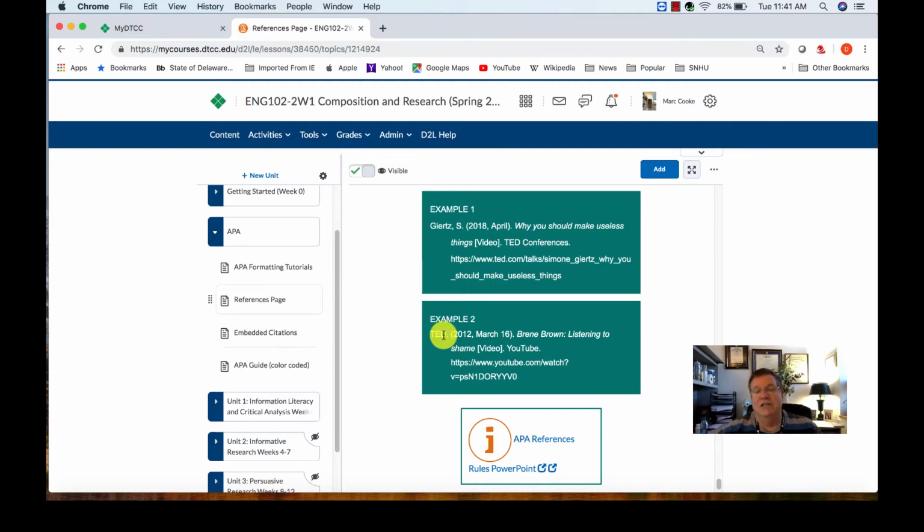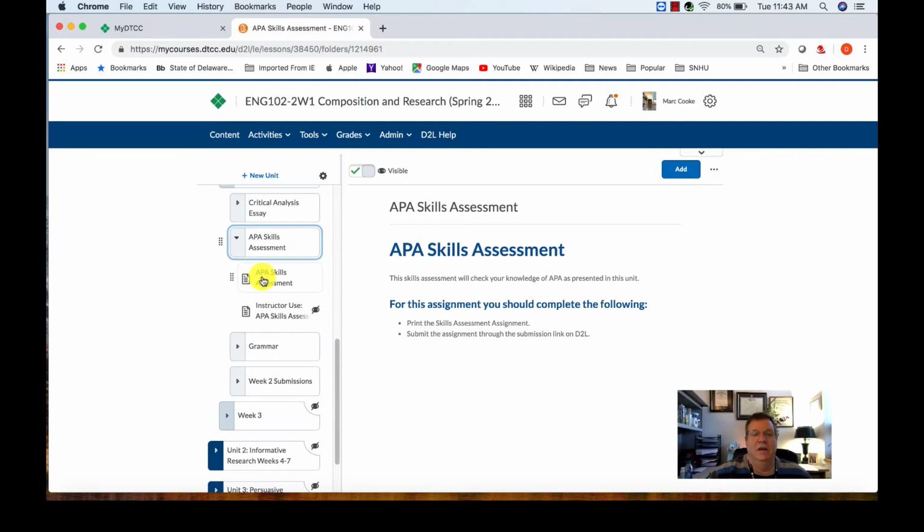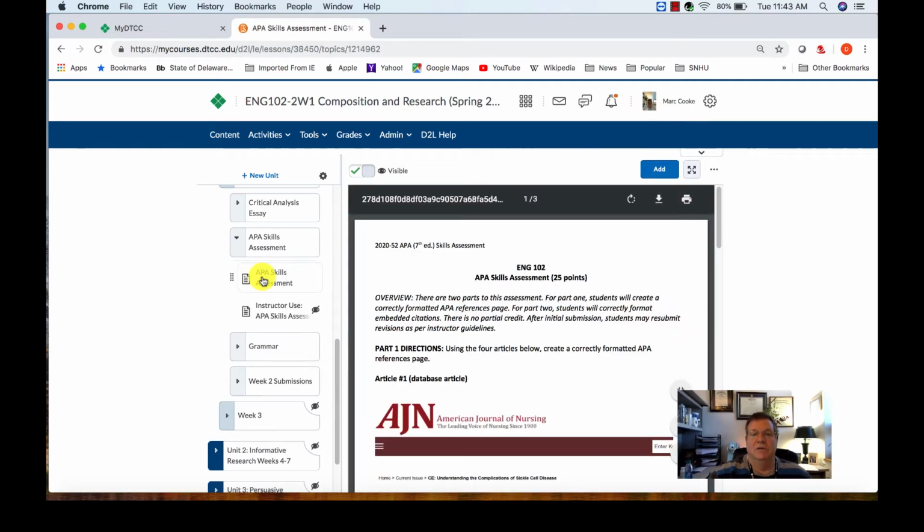So the APA skills assessment looks at the reference page first. So what you're going to do is format a reference page in proper APA format. And I'm going to pull that up right now and we can look at this together. The actual directions and information that you need for the APA skills assessment is found in week 2. And then you want to look for APA skills assessment, and then go ahead and click the skills assessment. So let's look at the directions here.